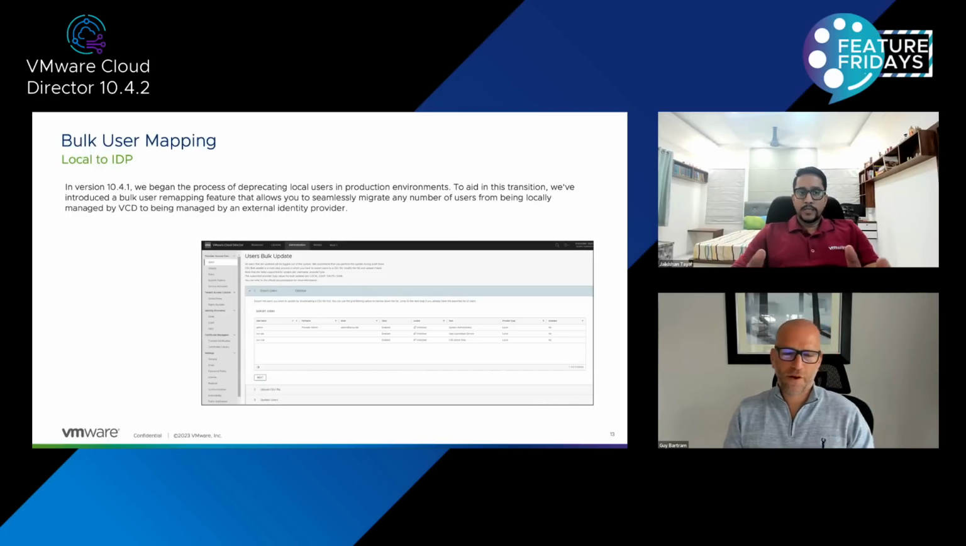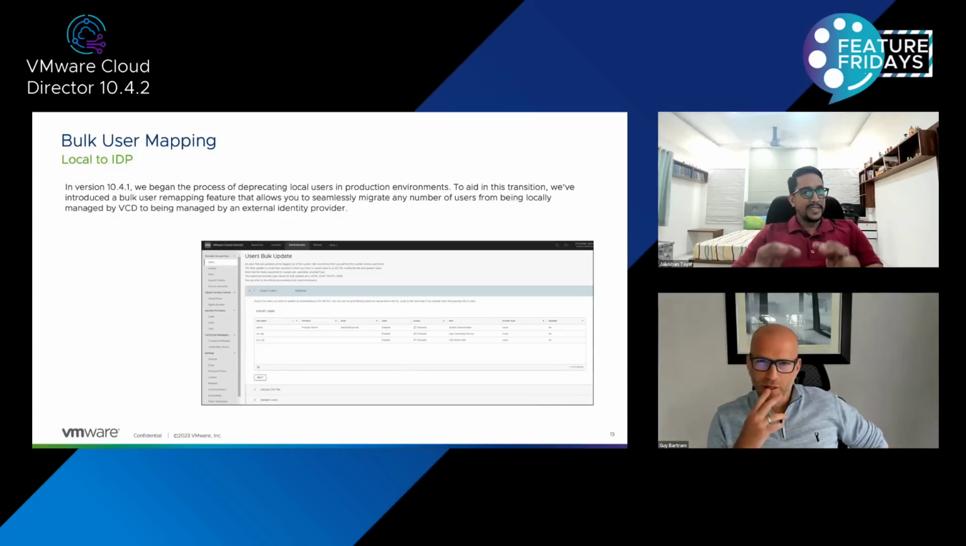This feature looks very simple from the front end, but from the back end, it's a very complex thing to change users from local to IDP and then keep their resources intact, and a lot of other things. But this UI feature will make your process seamless to migrate local users to any IDP.